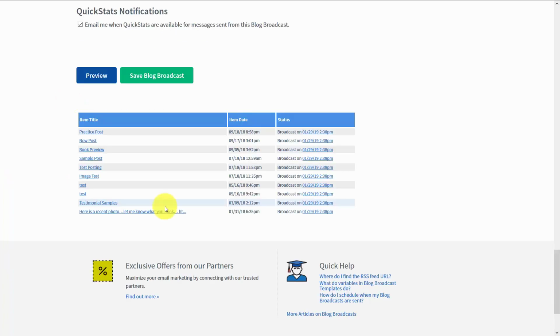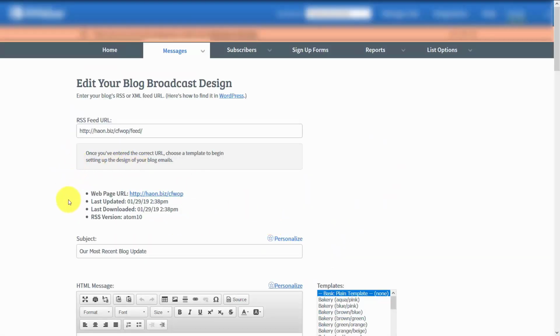So you can go back inside and take a look to see which of your posts are going to be broadcast to your subscribers. And you can always check as to when your posts were last downloaded and when your blog broadcast was last updated.